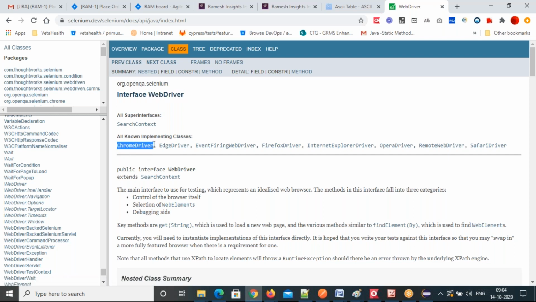ChromeDriver is for the Chrome browser. EdgeDriver for the Edge browser. EventFiringWebDriver will trigger the events. It's a listener, one of the listeners. It listens to your events, your actions. FirefoxDriver class for the Firefox browser. InternetExplorerDriver for the IE browser. OperaDriver for the Opera browser.